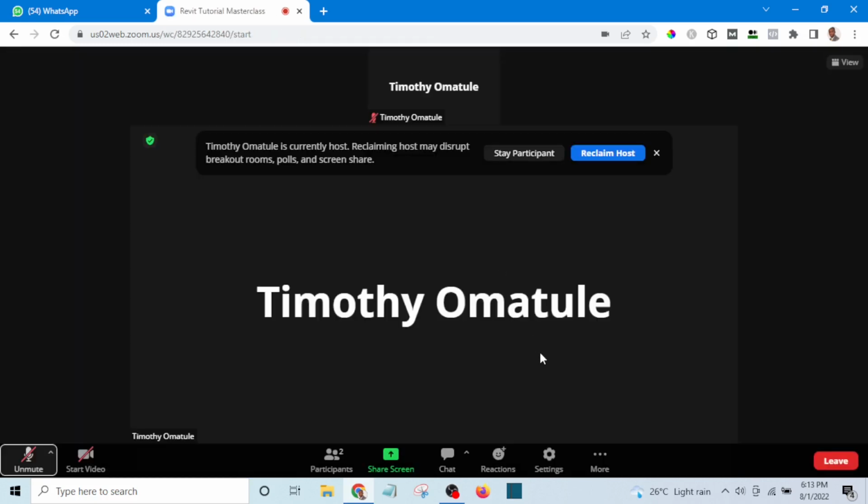So you will be made the host. When you are the host, you will be able to share your screen. Okay, so this is where you can share your screen.